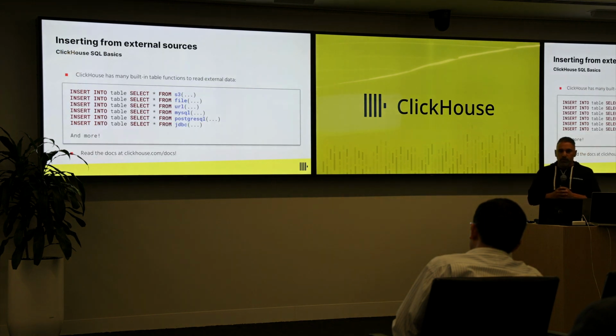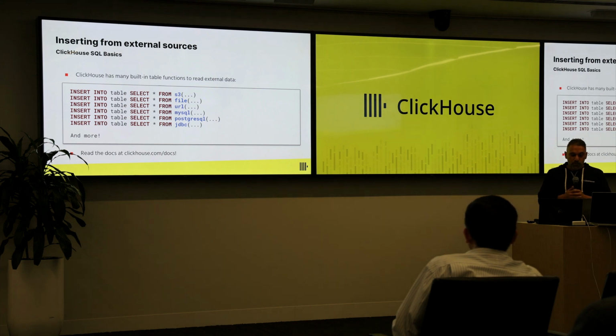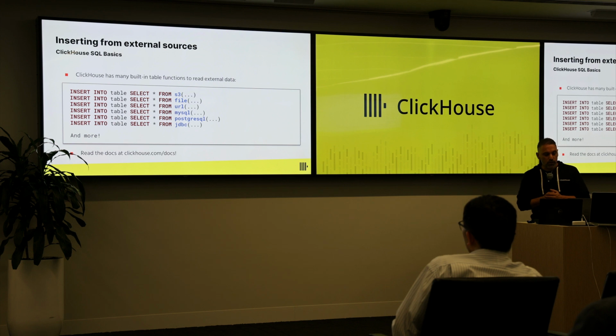And there's also some external integrations. I mean, you don't even have to insert the data into ClickHouse. You can read the data directly from S3 or from a file or even from MySQL. There's a whole range of functions or table engines where you can go and select star from S3, and that will pull back a particular data set from S3 with the wildcard there as well.